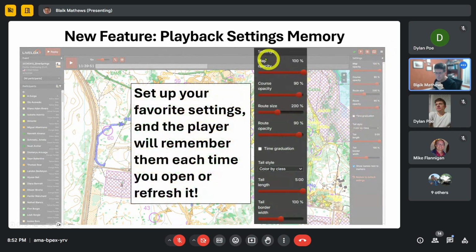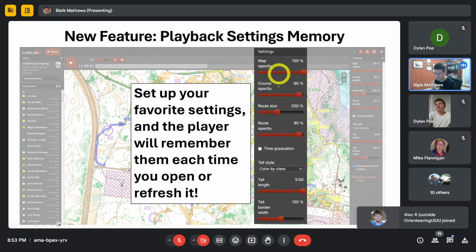And these are the settings that you can play with. And the good news is that now when you play with these, when you set them up, you tweak all of these the way you want them to get the display to show the way you want it to, it will remember that. And every time you open the window, every time you switch course, every time you refresh, it'll default back to that same set of settings. You don't have to reset them.